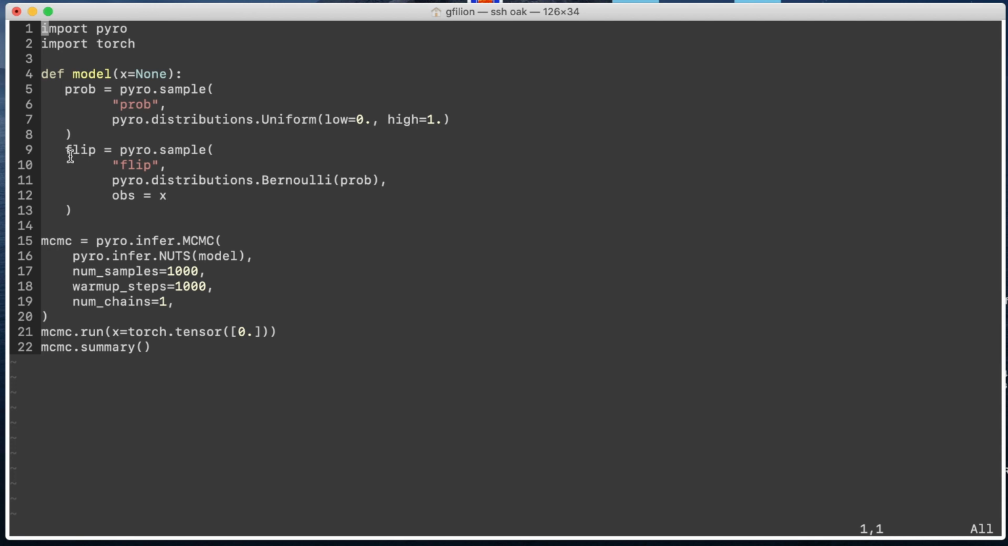In the second statement, we create a variable which is called flip. We see it's defined the same with a pyro.sample, the same as prob, and it's registered with the name flip here. So Pyro knows this as the flip sample. And as usual, I give the same name to the variable and to the way that this is registered for Pyro.